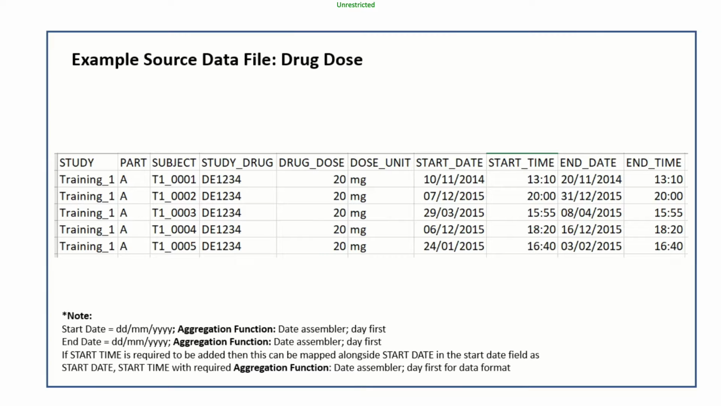Here we have an example of a drug dose source data file. Again, the columns have all been populated and the study head, the column names, don't have spaces between the words. Here, the start date is day, month and year, and the end date is day, month and year. Therefore, when these are populated, the aggregation function date assembler date day first must be selected.